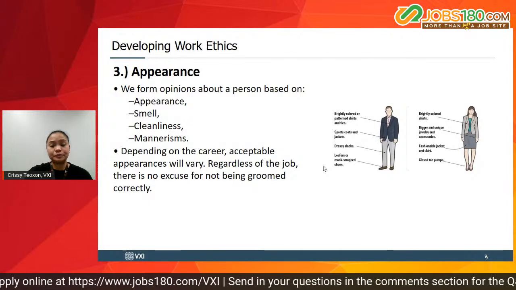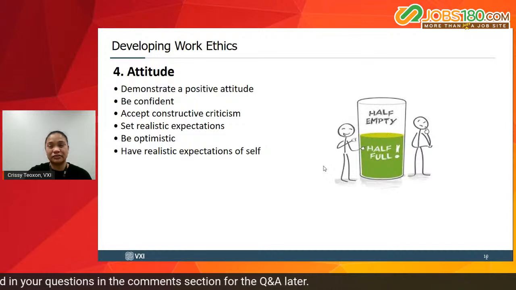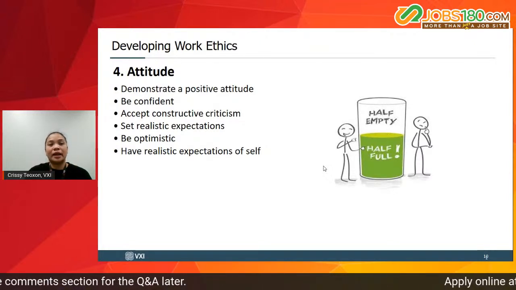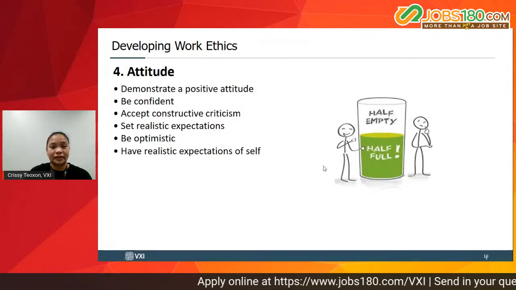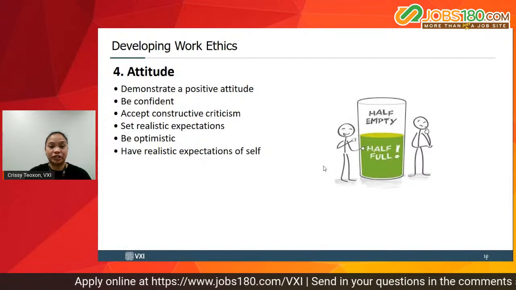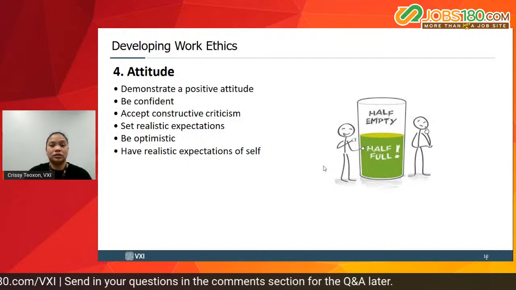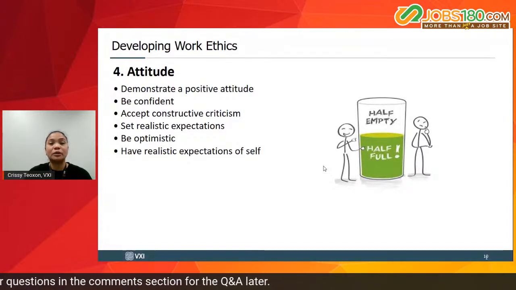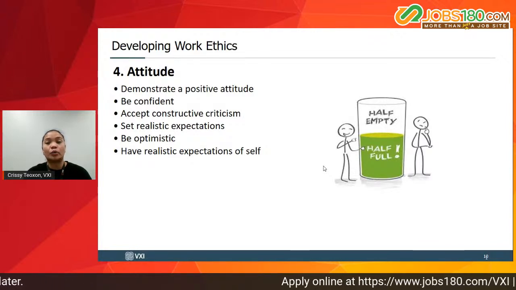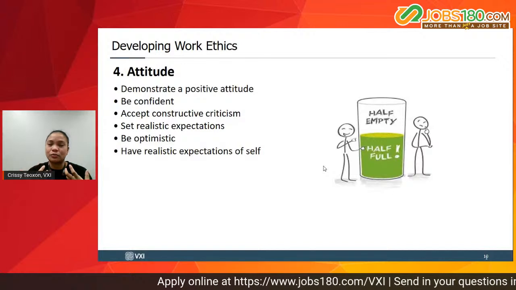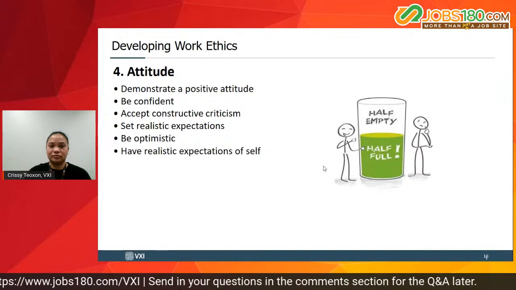Okay? So, next is attitude. Attitude is a big word. It's actually very, very compound. Pero to make it simple, you have to demonstrate a positive attitude at work. You have to be confident and you have to accept constructive criticisms. Okay? So, yung drawing natin says half empty o half full. Siyempre, 'di ba? Let's try to be positive. Matatapos natin 'yan. Kaya natin 'yan. Yes, malaki yung targets. Maaabot natin 'yan and this is how we're gonna do it. 'Di ba? Parang mas nakakataas ng moral, mas nakakasipag.